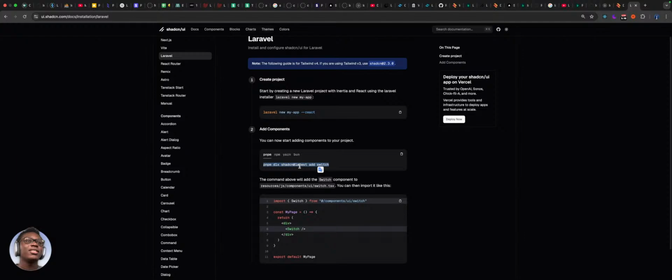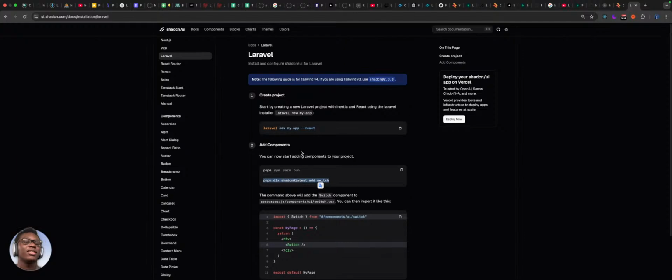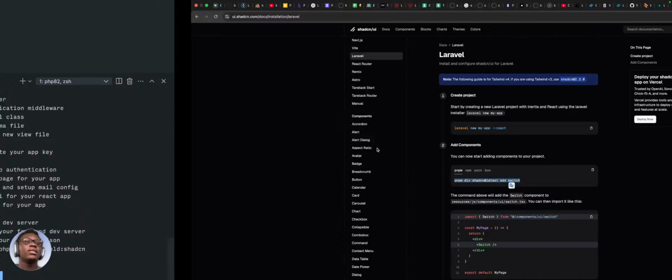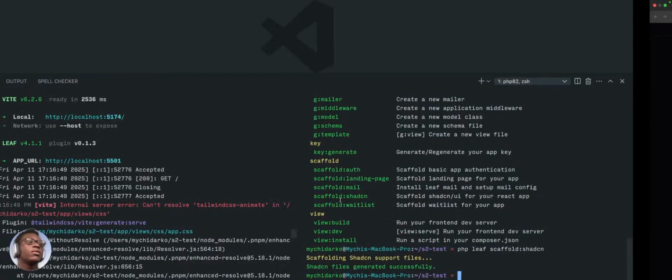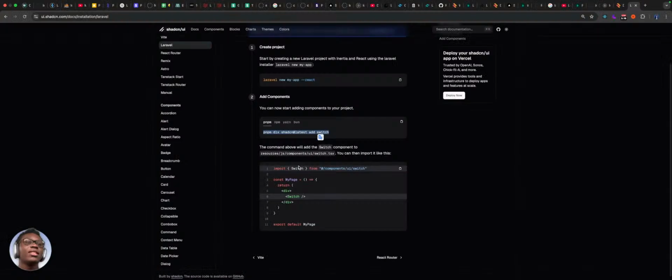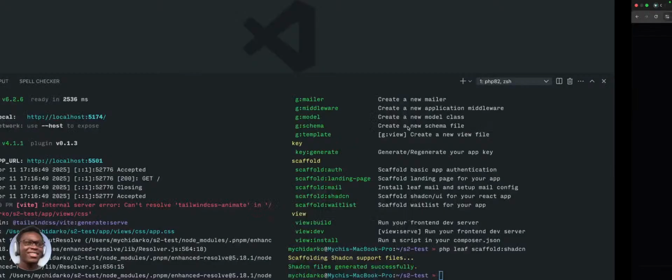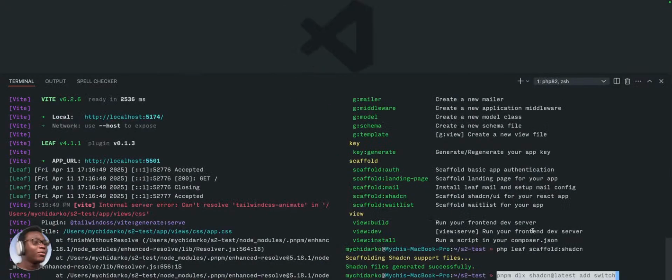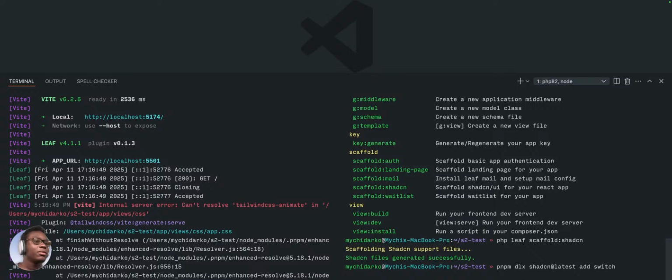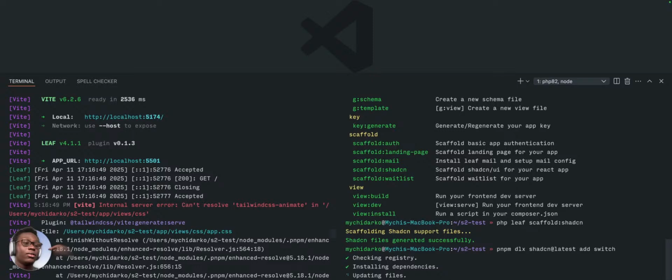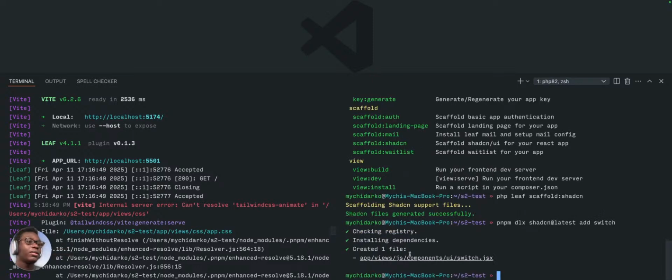This says Laravel here, but then it's pretty much the same thing because once you run the scaffold shadcn command, everything that was built for Laravel will also work for Leaf MVC. So yeah, anyway. So we just run this command and shadcn will do a spin and install whatever we need to install. And we get one new thing here.